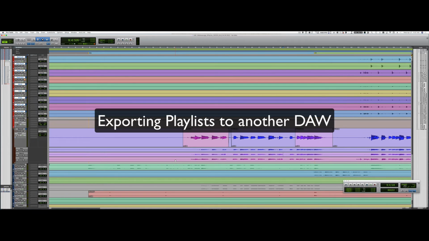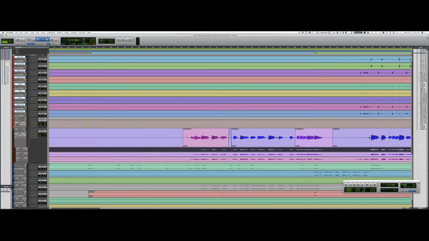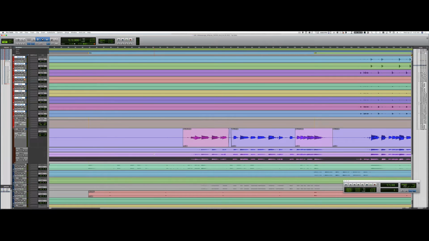Now let's take a look at how to export different playlists to a different DAW, let's say Logic Pro X. Again, in this case, I have 3 different takes that were recorded on 3 different playlists. This is number 1, number 2, and number 3.